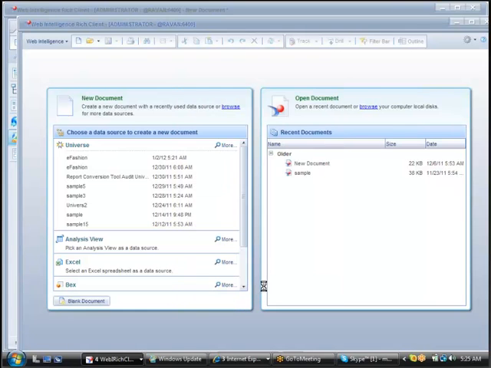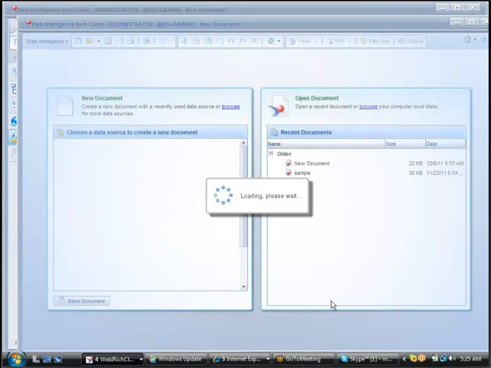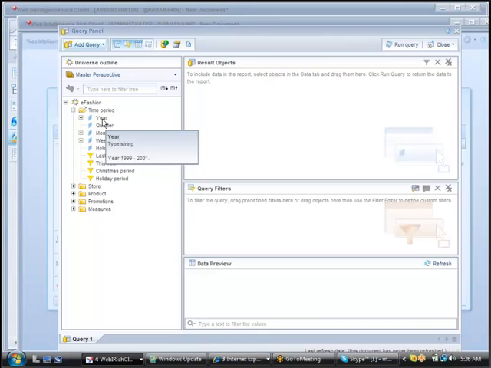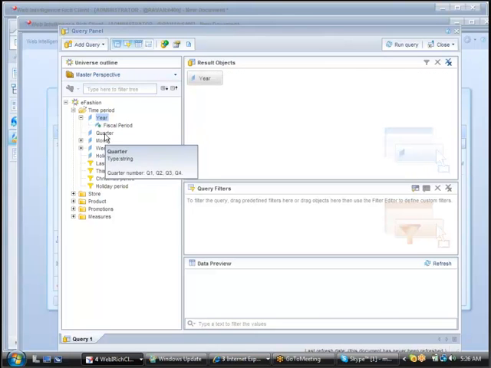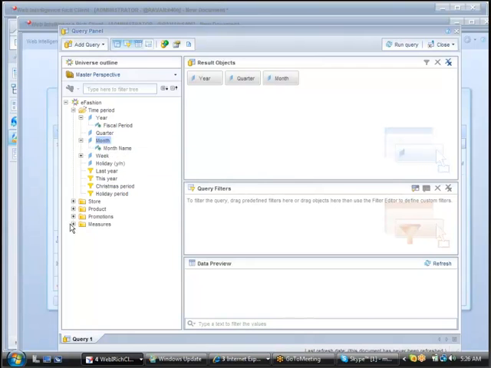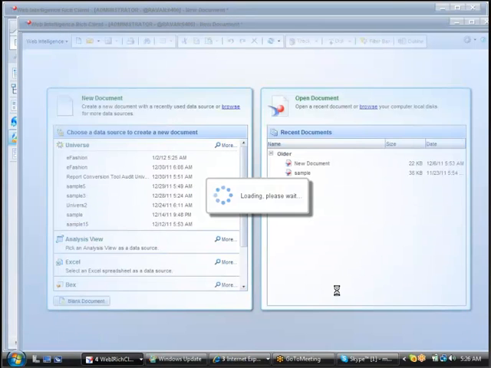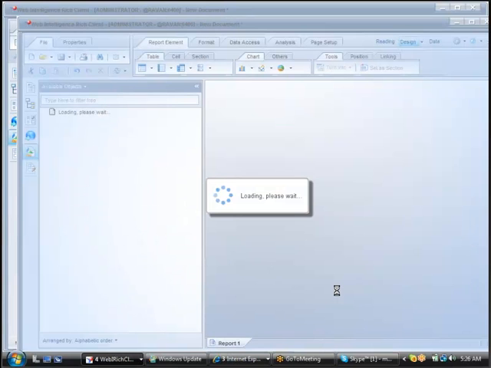Click on OK. Then it will display the available universes. If you want to take any one universe as a source, select that particular universe. Click on select. It will show the query panel. Click on year, quarter, and if you want to run month wise, and if you want to run on sales revenue, just select those particular objects into this part. Click on run query. When you click on run query, now you created one query on top of one universe.